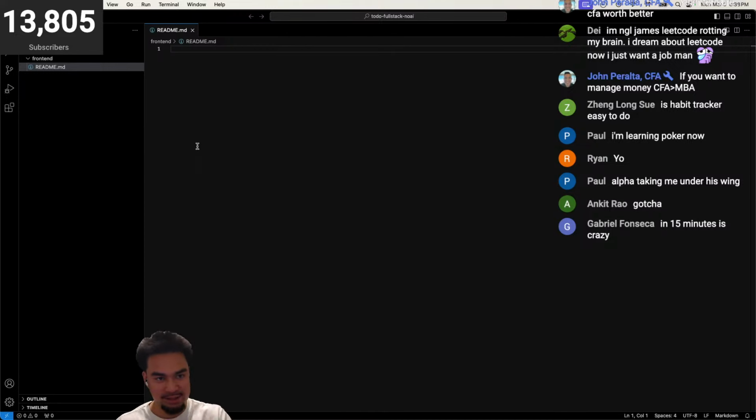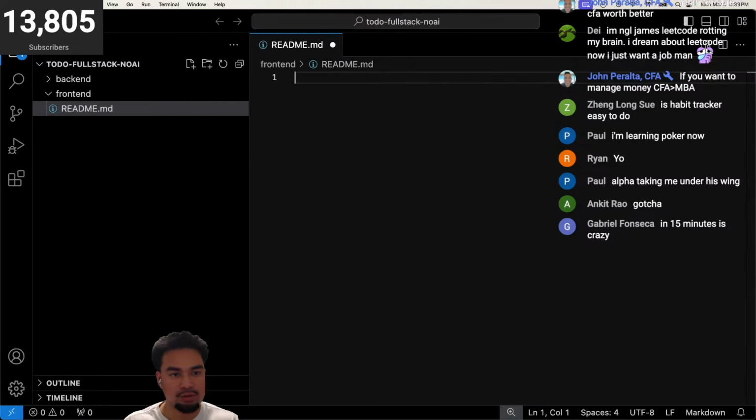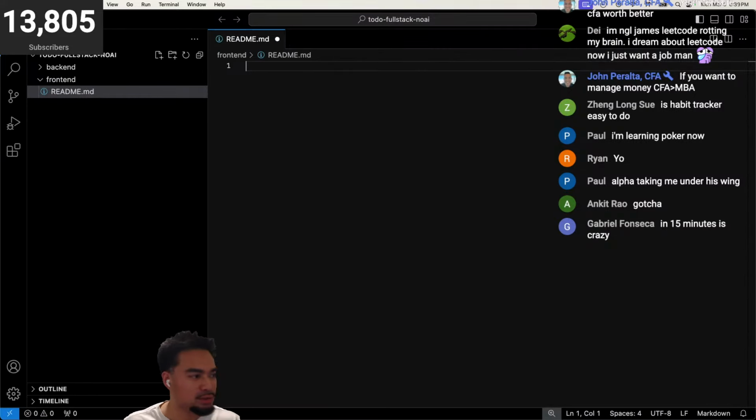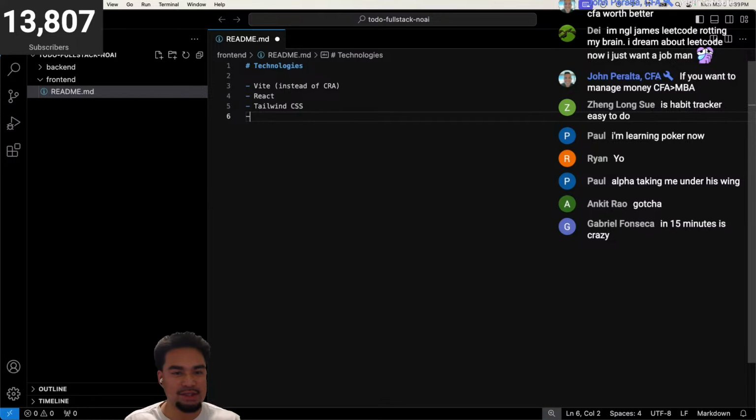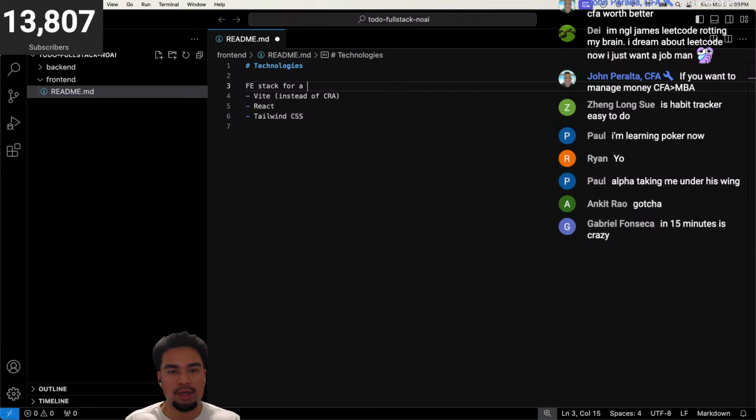So what we're gonna do is, what are the technologies we're gonna use? Let me zoom this in a bit. I think we're gonna use Vite instead of Create React App. We're just gonna use simple React and maybe just Tailwind CSS. We're gonna do a basic front-end stack for a basic front end.